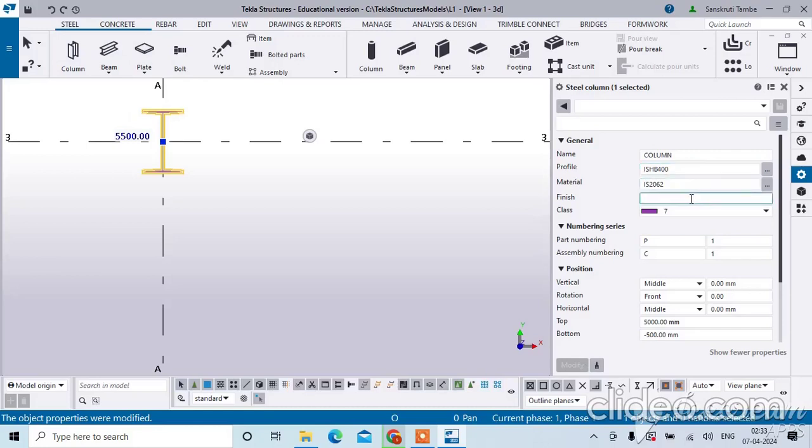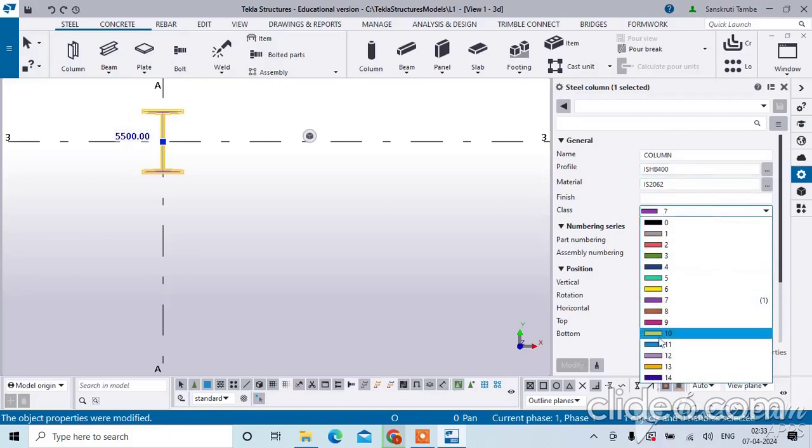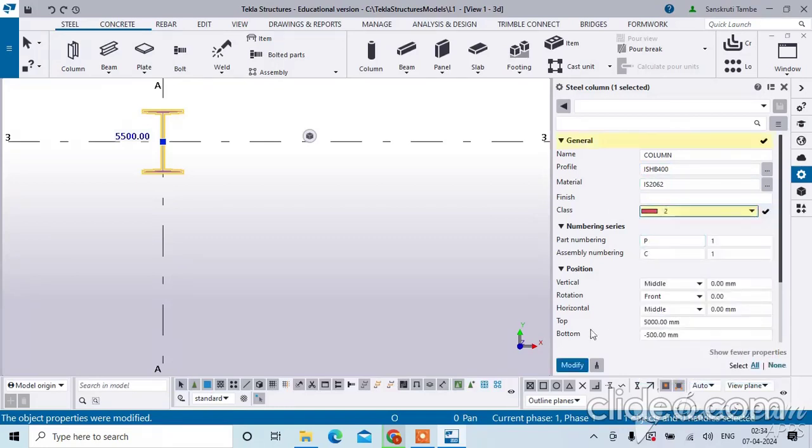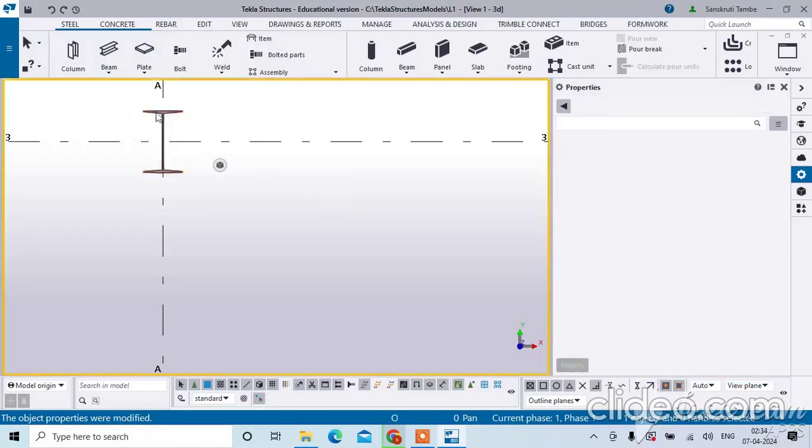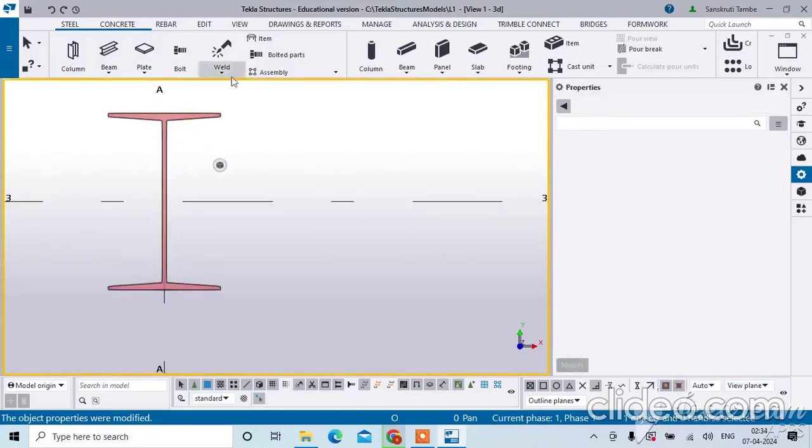The next thing which is given is nothing but what? Class. Class is nothing but the color in which you want to display the column. Suppose if I select this class 2 and click on modify, you can see the column is visible in pink color.